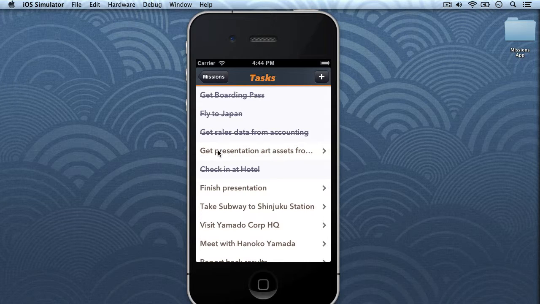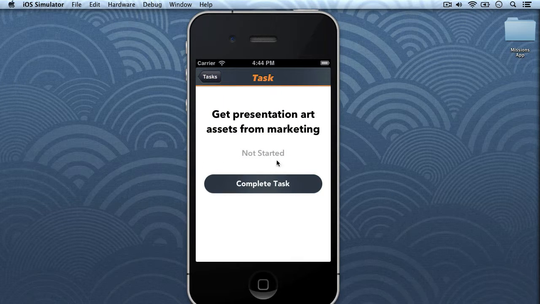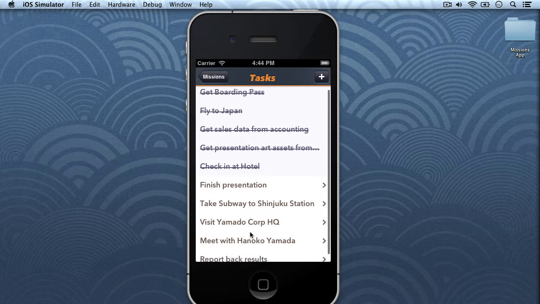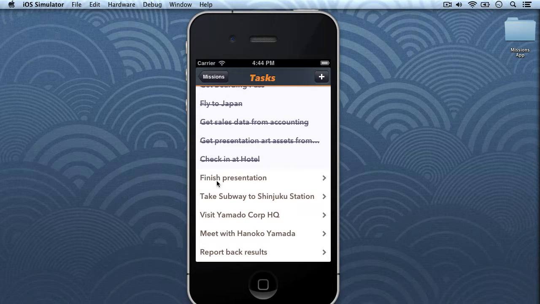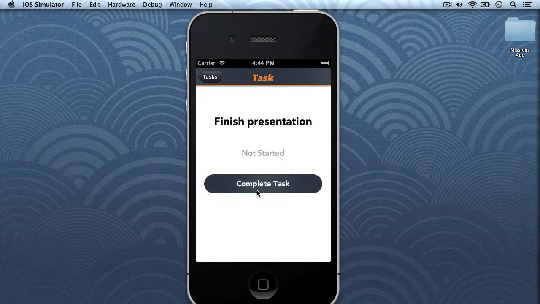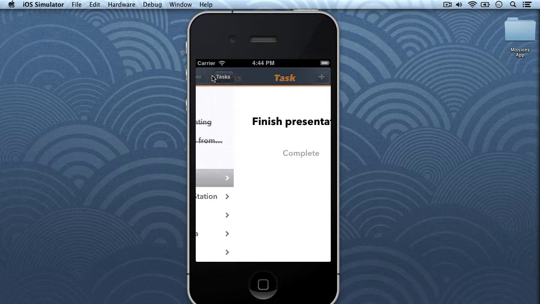My task is done. And I got my presentation assets from marketing. And now it's very clear where and what I'm about to do next. I can see where I am in my tasks, and when I'm done, my entire mission is complete.